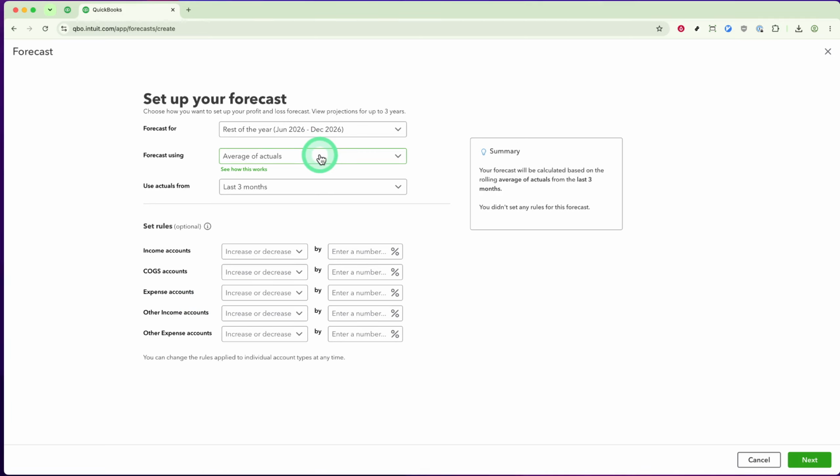Next, you'll need to select the data source for your forecast. QuickBooks allows you to use existing trends and patterns from your financial data as a foundation. This step ensures your forecast is grounded in real, historical insights from your business performance. After selecting the data source, it's time to choose the historical data period you want to analyze. This could be a specific time frame, such as the past 6 months or last year, depending on what's most relevant to your forecasting goals.